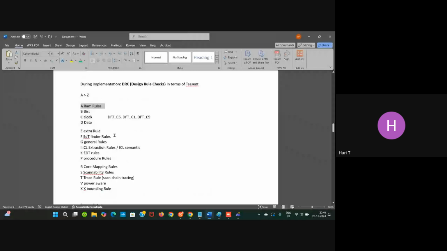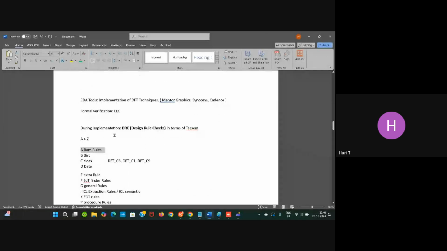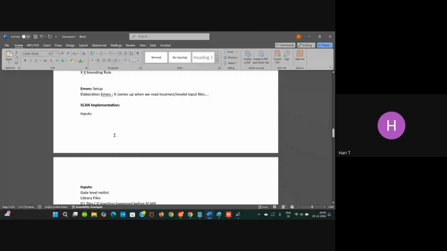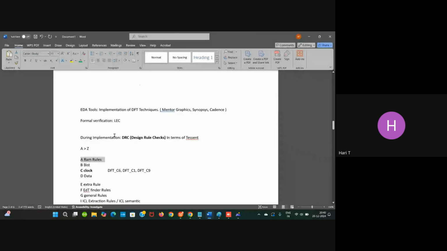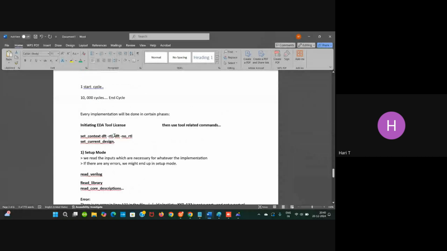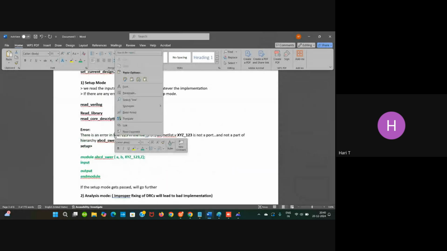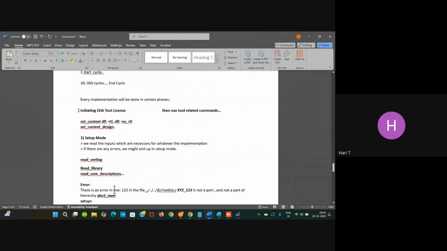So we were discussing something regarding DRCs, right? Okay, I'll just try to fulfill my presentation. See, this is the basic criteria that every engineer follows in the industry. This is an implementation flow. This is how it follows.